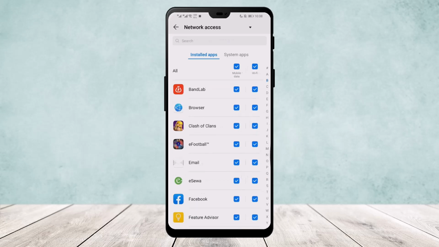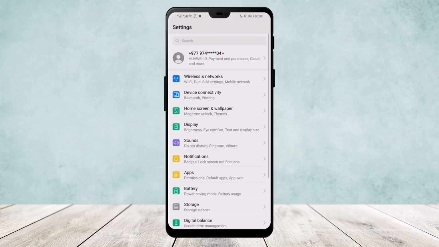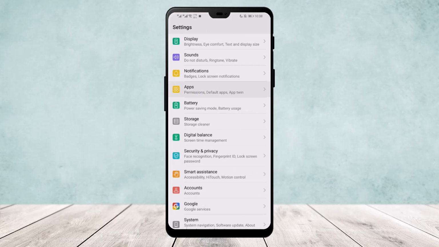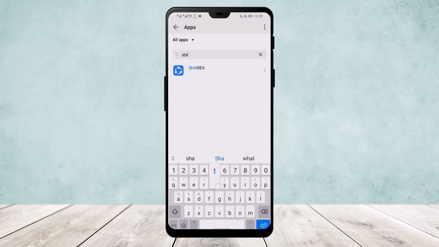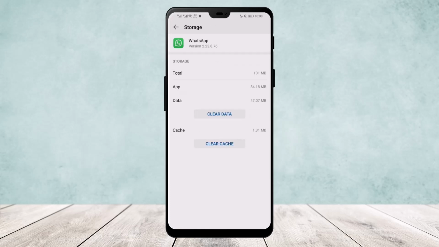Or the next thing you can do is head over to your phone settings again and go to apps, and in apps search for WhatsApp. Now once you search for WhatsApp, you can go to storage and clear your data. What this does is clear all of your data. It's as good as uninstalling the app without actually uninstalling it.